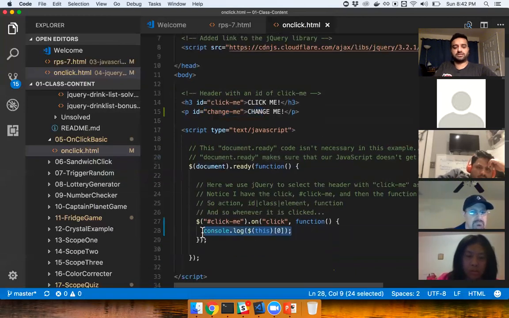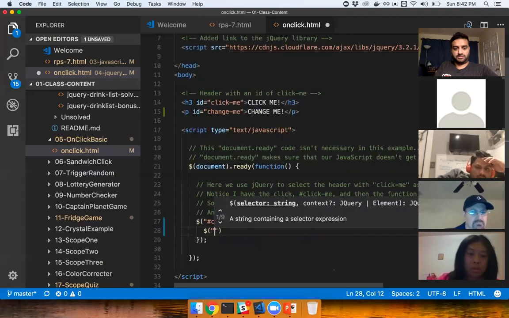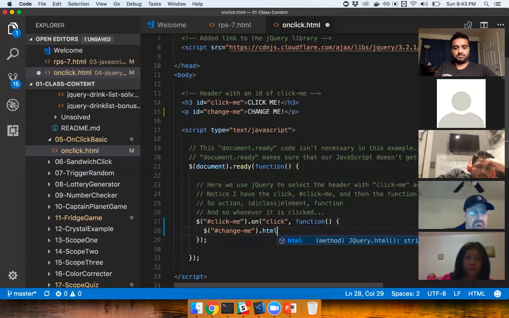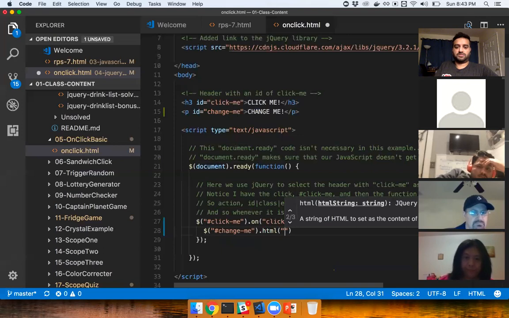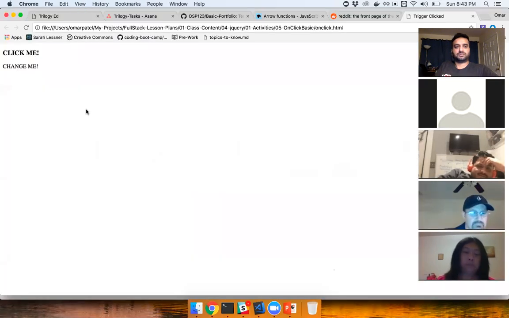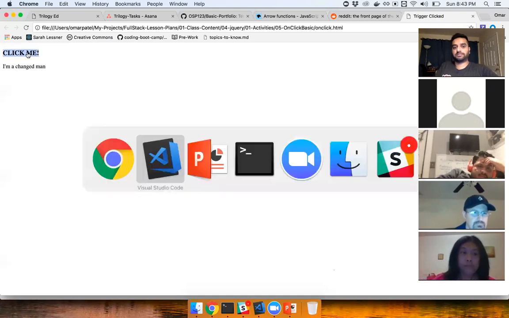So when I click it, I'm going to do the following. So change me. I'm going to change this to some HTML. So if I just want to change the text, I'm just going to use text. I'm going to just change it to changed man. All right, so I hit refresh. It hasn't been changed. When I click it, now I'm a changed man, right? Click again, it's just going to keep replacing it.